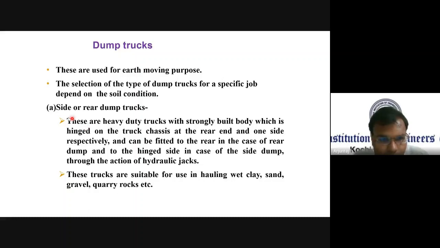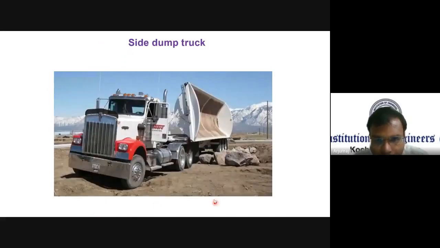This side or rear dump truck is used for hauling wet clay, sand, gravel, or quarry rocks. Basically, you can use this for quarrying activities. This is the side dump truck, where it is used for carrying big rocks as well. Quarrying purpose you can use. Okay.